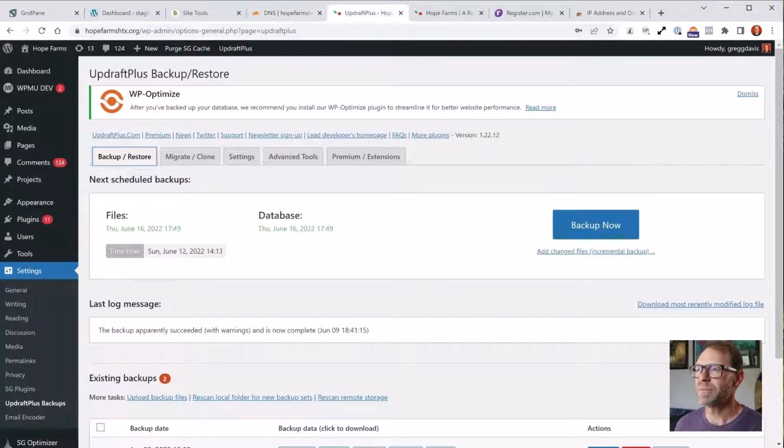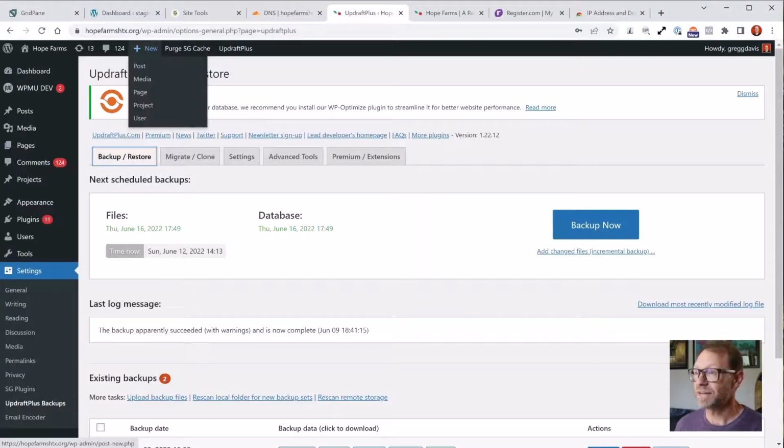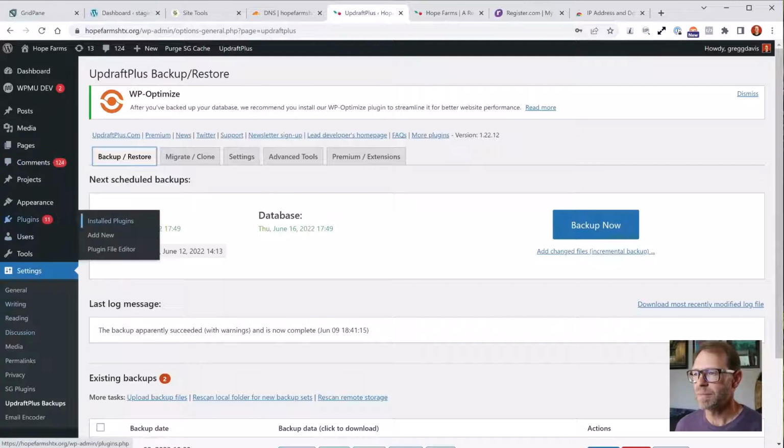And what I can do in the meantime is go to the live site here at hopefarmshtx.org and go ahead and install my migration plugins.